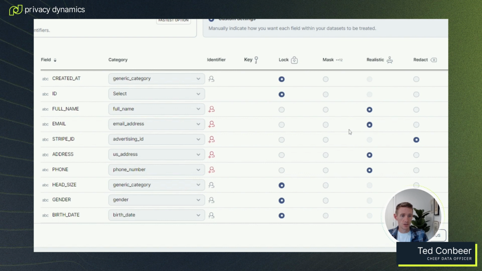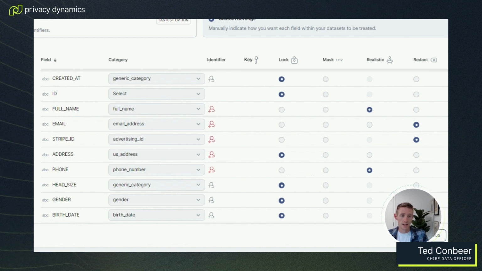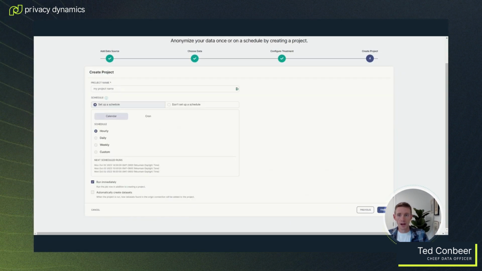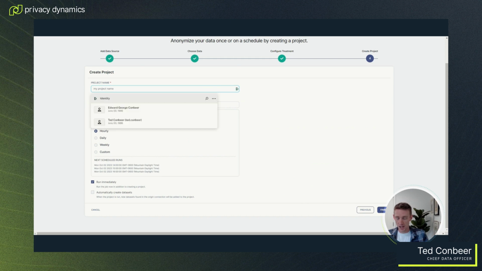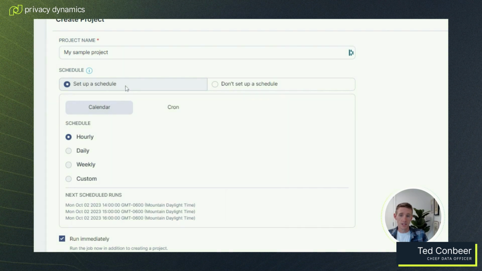Instead, I'm going to choose to, let's say, redact the email address, and I'm going to lock the physical address or the mailing address. What that means is that it will be present in our destination data set, even though we've detected it as an identifier. So now I can click next here. I'm going to create a project name, a great name. And then if I'd like, I can choose to set up a schedule.